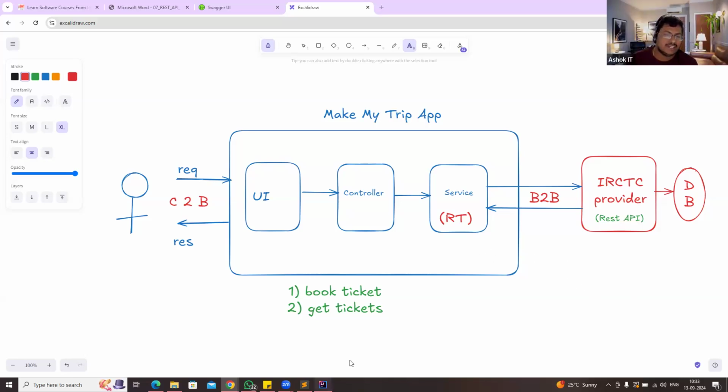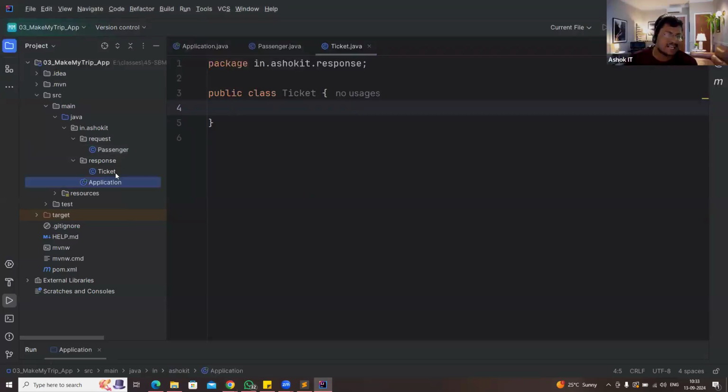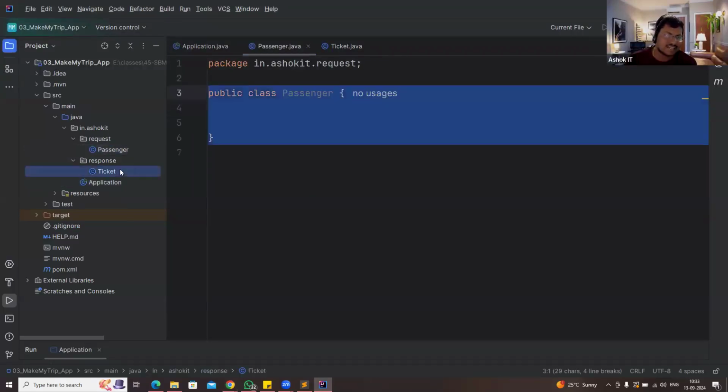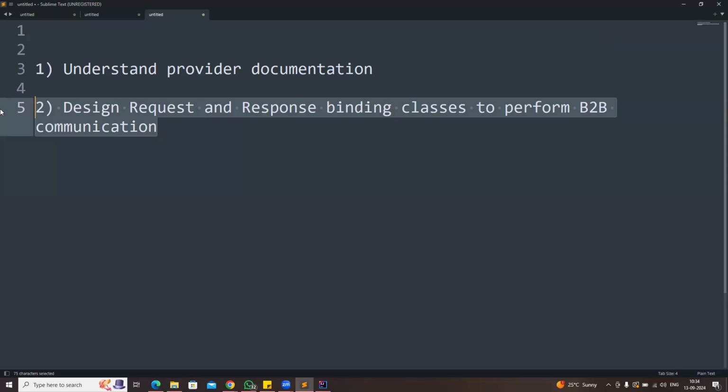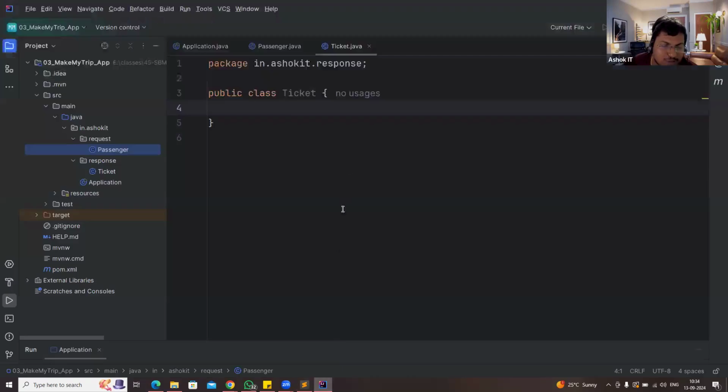Okay, now I need to design my binding classes, request binding classes and response binding classes. What is the purpose of these request and response binding classes, guys? To send the payload from the client to the server and get the response. To send the payload, to get the payload, to represent the input request payload and response payload, we are using binding classes.